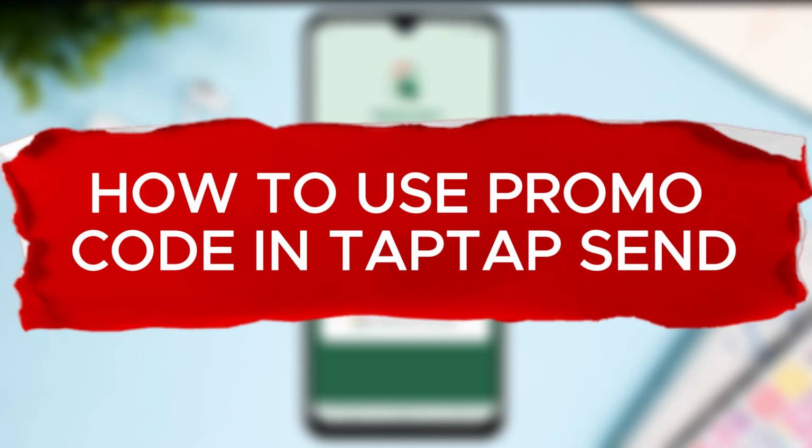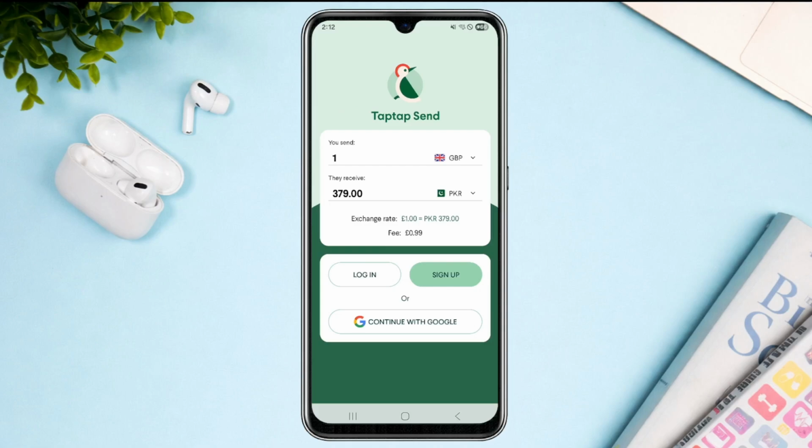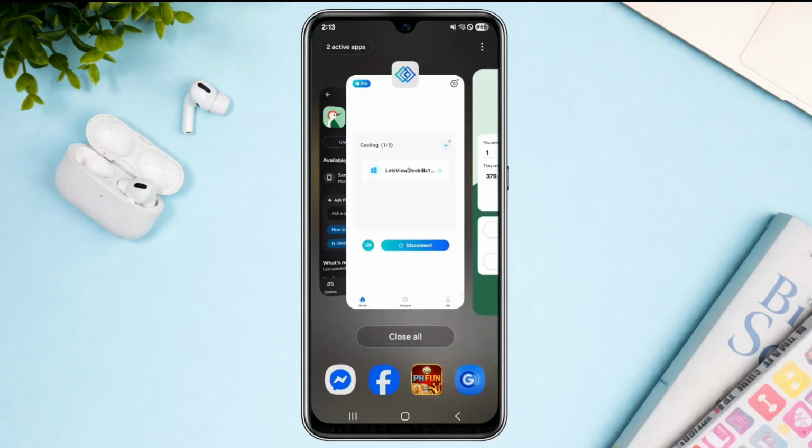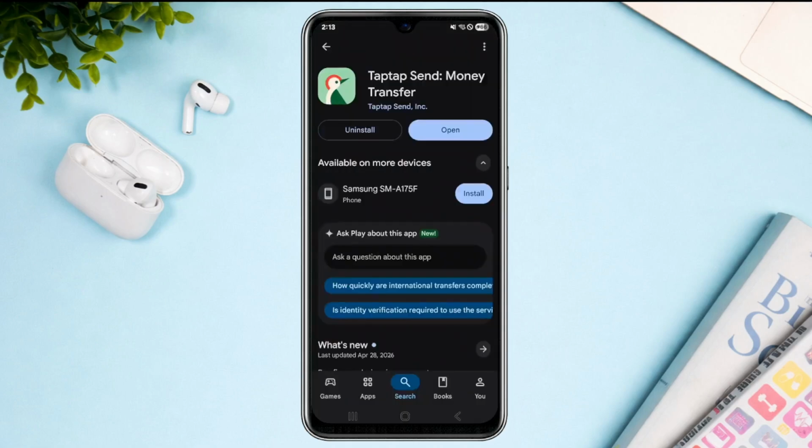How to use promo code in TapTap Send. In this quick video, I'm going to show you how you can redeem or enter the code that you have, for you to be able to use it on TapTap Send. But before doing so, make sure that your TapTap Send application is updated to the latest version, so you will have this kind of feature as well.